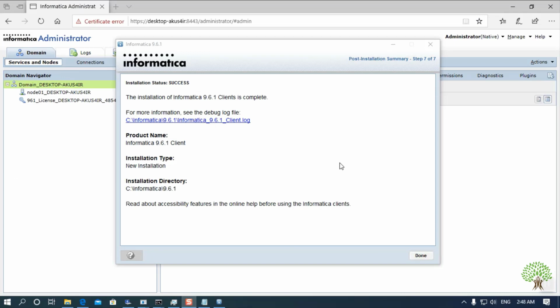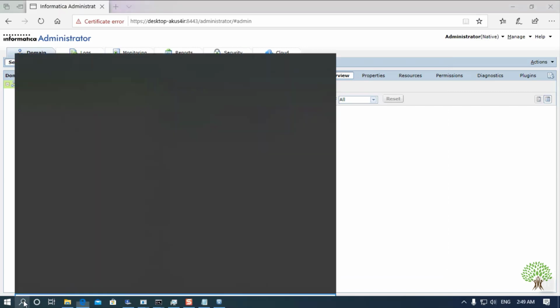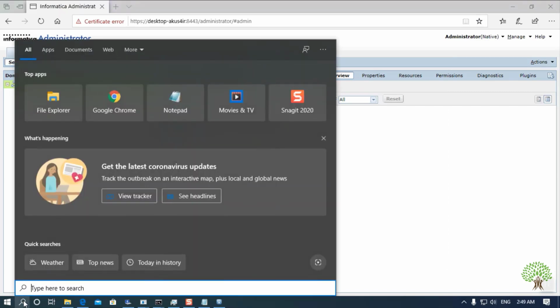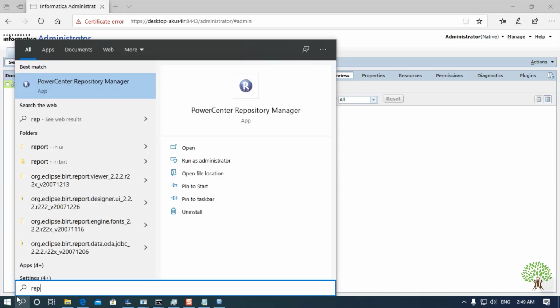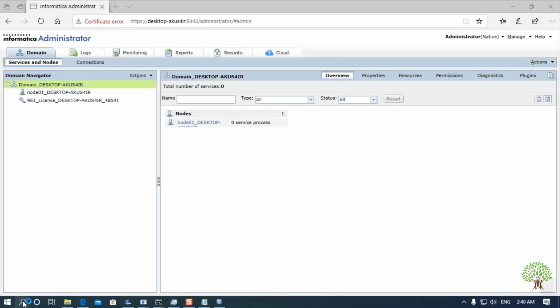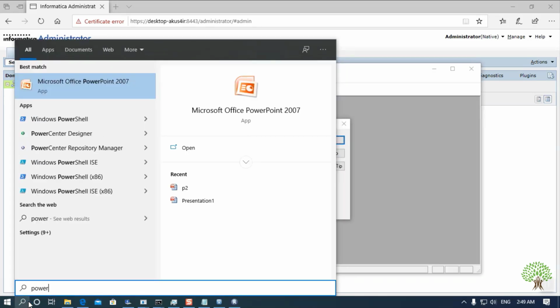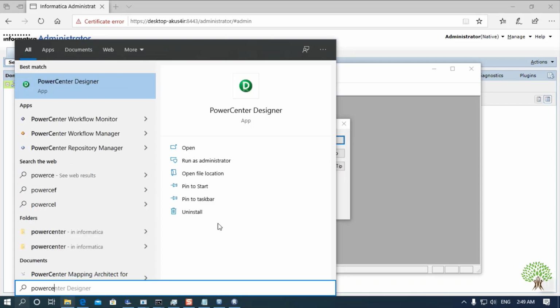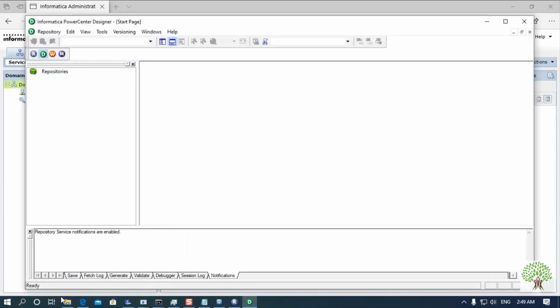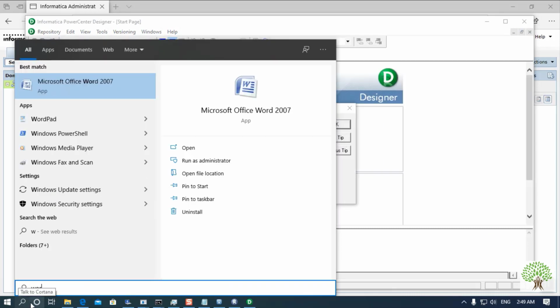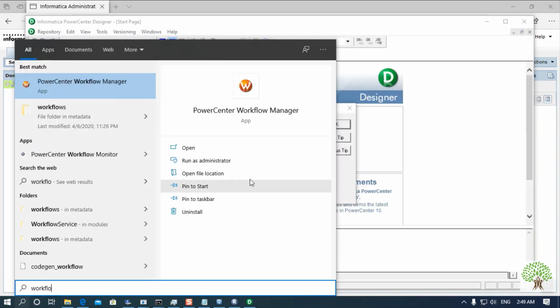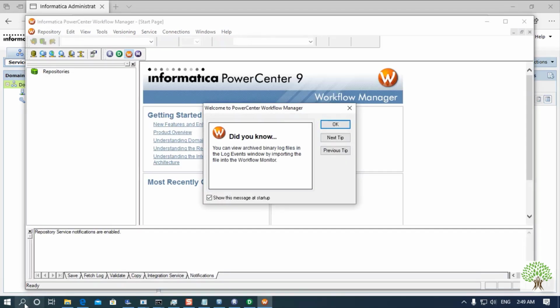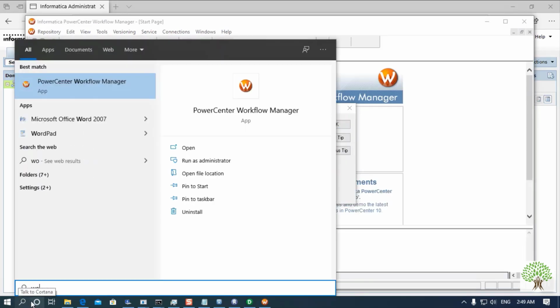So here we are done with the installation of the Informatica client. Now we can search for them. As I have already told you previously, the Informatica client comes with 4 tools, that is repository manager, this one, PowerCenter designer, the next one, workflow manager, this one, and the last one is workflow monitor.